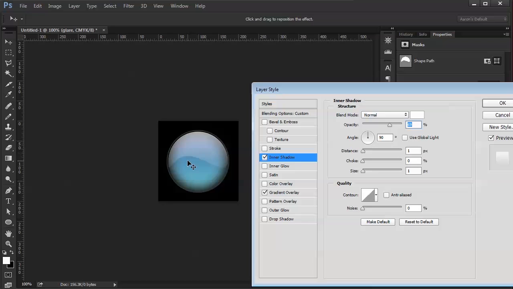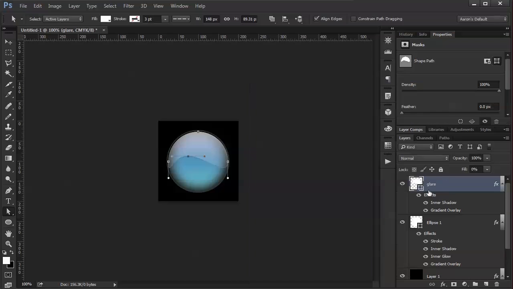And this particular one is nice because it keeps the reflection a vector shape. It's not a bitmap image, it's vector, so we could resize this thing because it's entirely vector at this point. So that's the first technique.